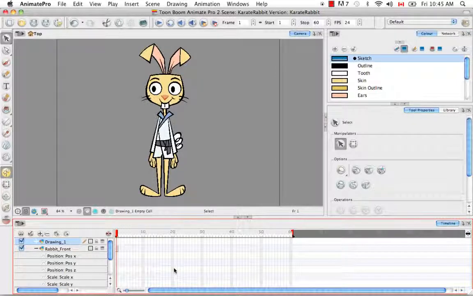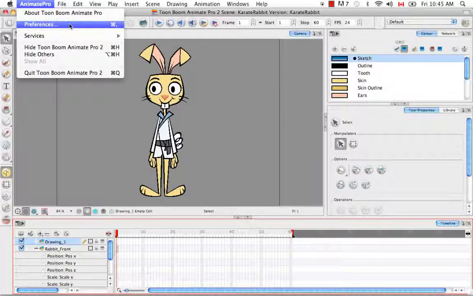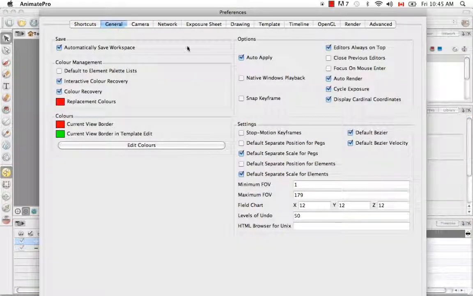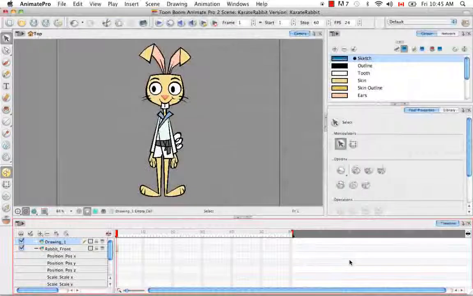So to change this preference, you would go to the Animate Pro menu and select Preferences, and once again for Windows users that's under Edit Preferences. Then under the General tab, and under the Settings heading here, you would enable both the default separate position for pegs as well as the default separate positions for elements options. And this, of course, will by default separate your positions for a peg or an element, which is also a layer in your timeline. And then you can click on OK or Enter to validate your changes.